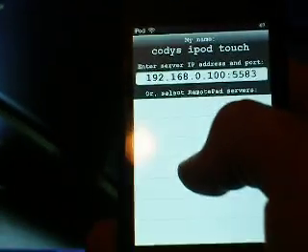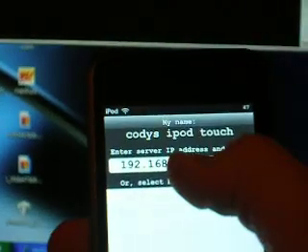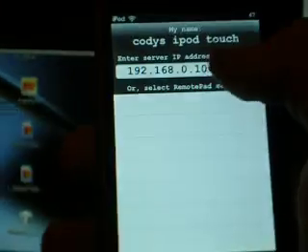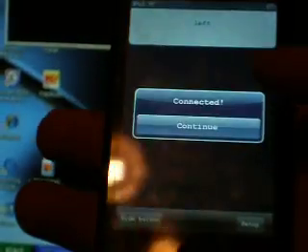And that's what happens when you exit out, it gets disconnected. Now I gotta reconnect it by going back. And press. Go. Now it's connected.